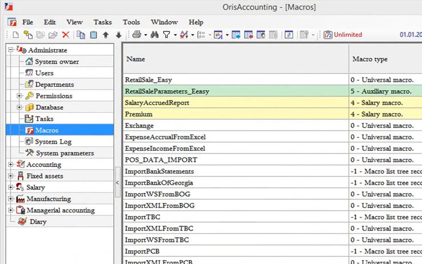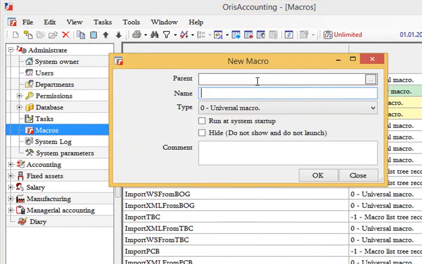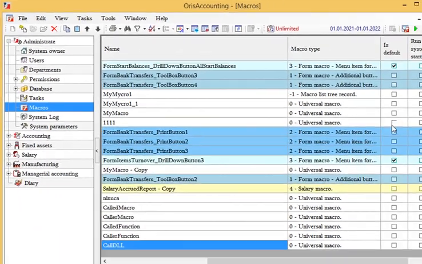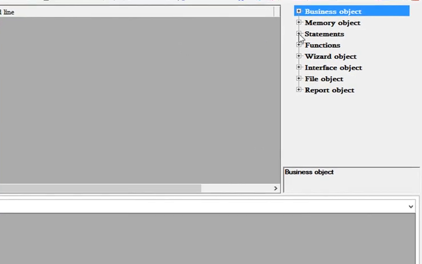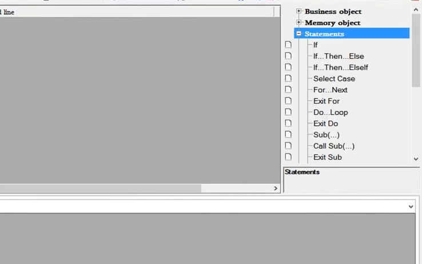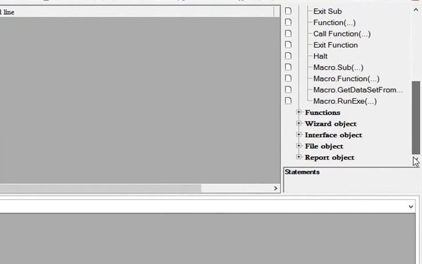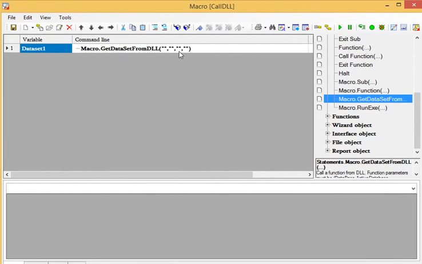So I'm gonna create a macro. I will name it, let's say, call DLL. Now let's open it and let's call a dynamic link library DLL. We can find the caller command in the list of statements. This is a get dataset from DLL statement, and it has the following parameters.